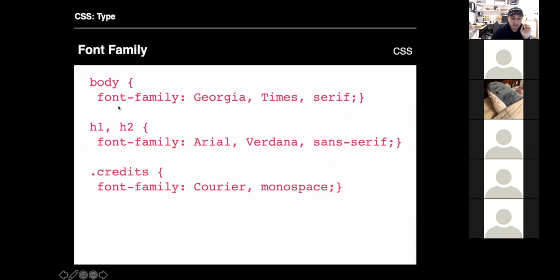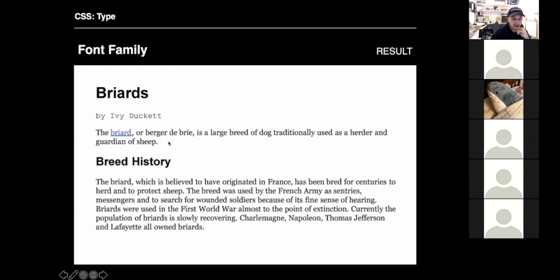So here we have our body is Georgia. Our H1, H2 is Arial. And then the credits class is gonna be courier. So this is what it looks like. We have Georgia for the body, so the text is Georgia. H1, H2 is Arial. And then the credit is courier.